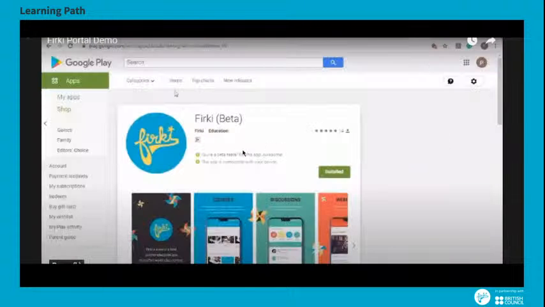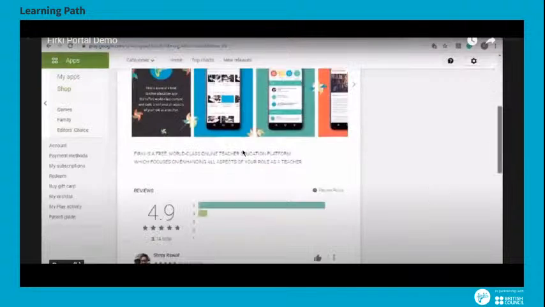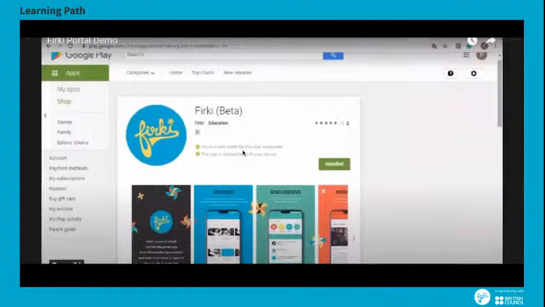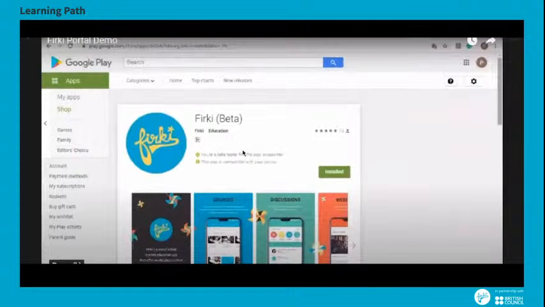Finally, you can find the Firki app on the Play Store and can access these courses, resources, and webinars through your phone. So download our app and stay connected to teaching and learning on the go.